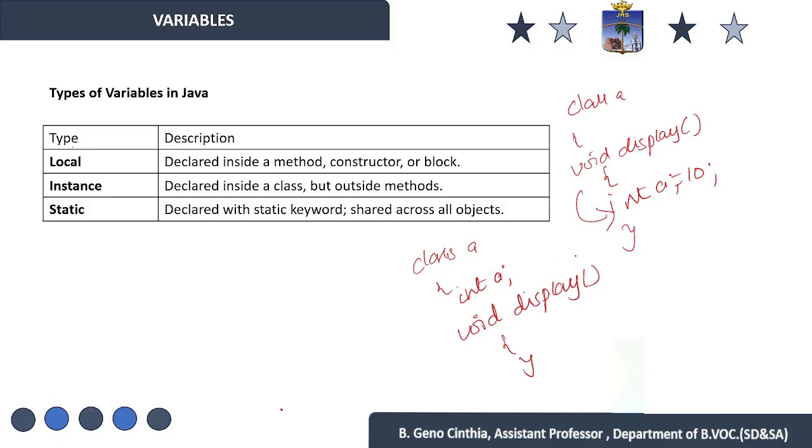I hope these two examples give you a clear idea of local and instance variables. A local variable should be declared inside a method. An instance variable should be declared inside a class but outside a method. What is static? Declared with a static keyword, shared across all objects. Class A, static int a. We'll see what static variables and static methods are in the upcoming lectures. As of now, I hope local variables and instance variables are clear for you.